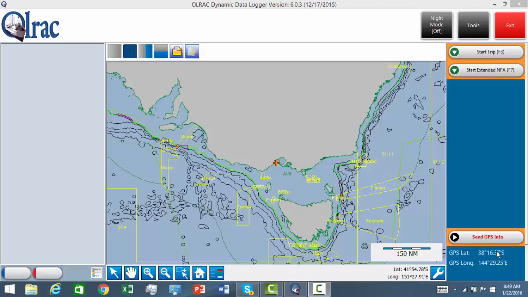And that is all I want to cover in this tutorial. During this tutorial, you should have learned how to log in as administrator and put in your e-log administration details. There are more tutorials to look at, including getting the GPS signal to feed into your Olrac program, how to enter your catch data, and sending off your returns. Thank you.